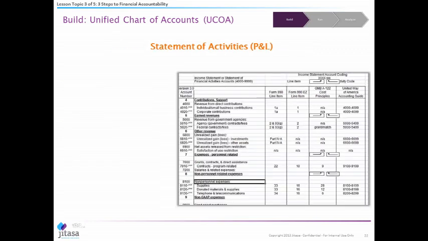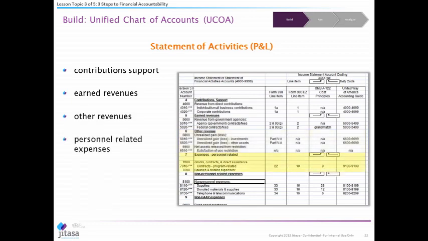Okay. The next section we're going to show is the statement of activities, otherwise known as the profit and loss. Here it starts to change just a little bit because you definitely want to separate your contributed revenue from other types of revenue. The first section here is basic support, and then you've got earned revenues, other revenues, like your unrealized gains and losses, and then your personnel-related expenses, so salaries, contracts out, and then non-personnel. And the last section is the non-GAAP expenses.